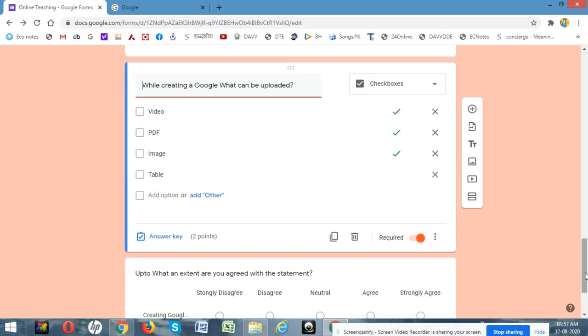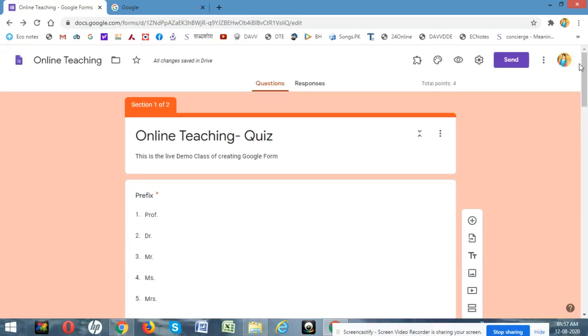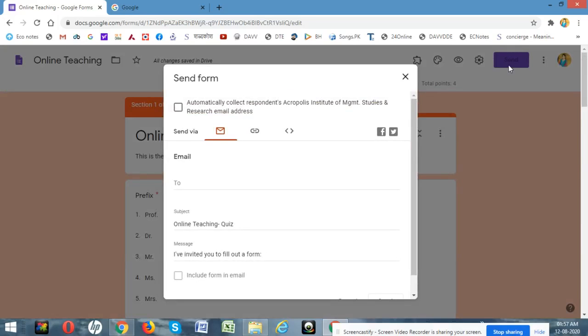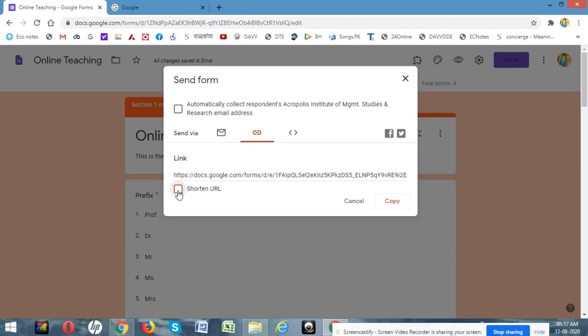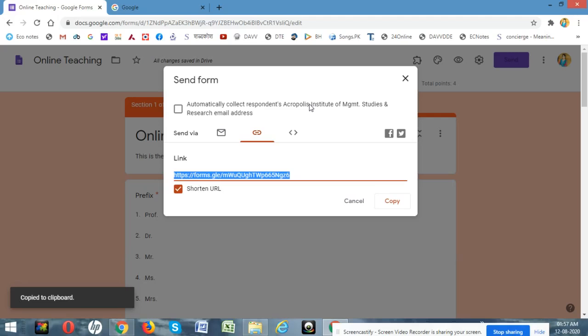Now if you want you can send or share the link to anyone. So how to send a link? Just go and click on the send option. This is a link. Click on this. This link is very lengthy, so you can shorten it. Just copy this and send it through mail or WhatsApp or through any social sites. Okay.